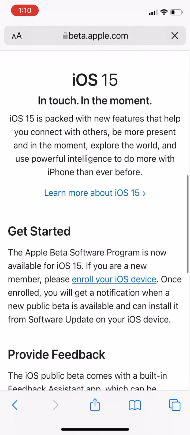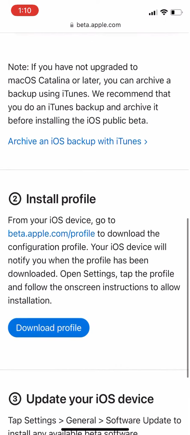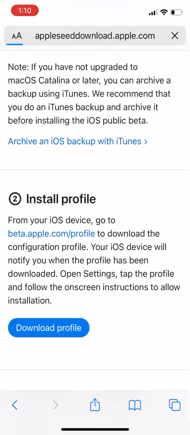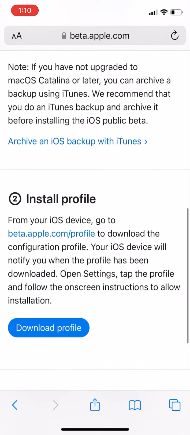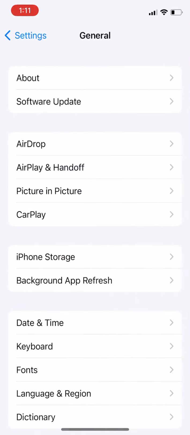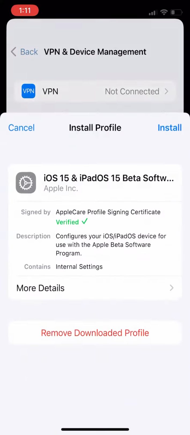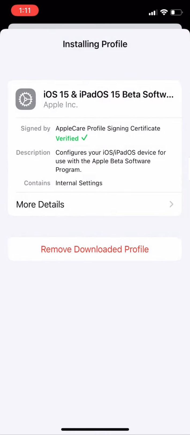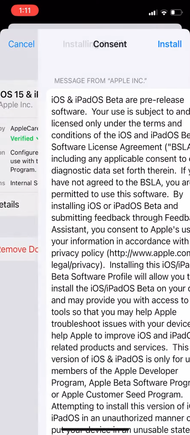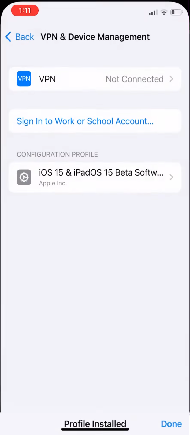So guys, as you can see, there is still iOS 15 beta, and still I'm going to download the profile to show you that there is no beta iOS 16, but I'm going to show you how you can install it. So let me install the profile here. So as you can see, let me enter the password. So just click on not now.